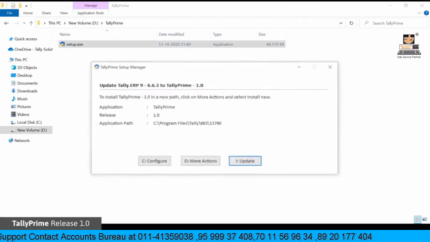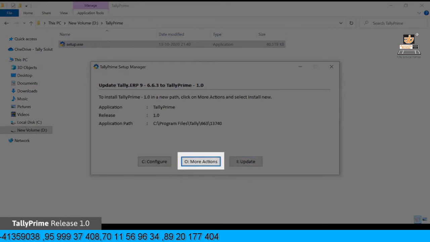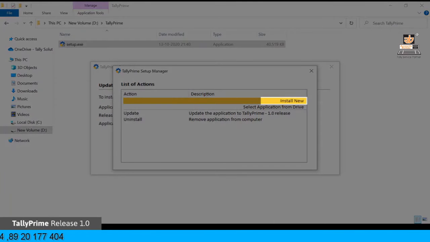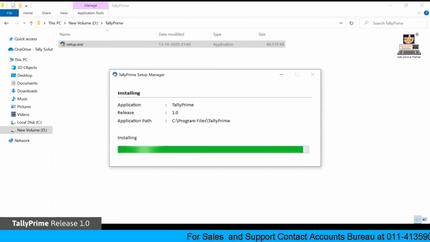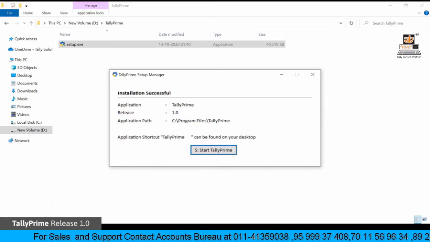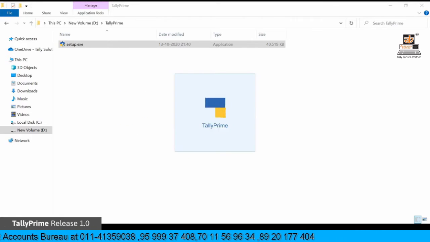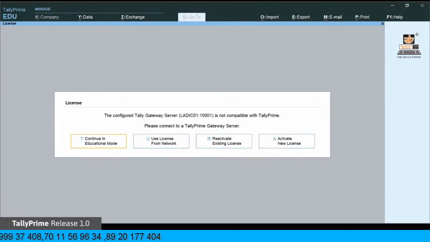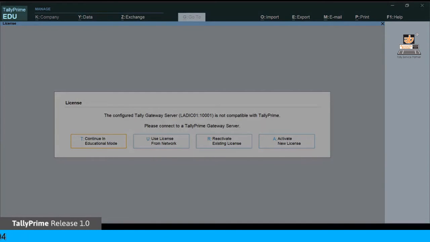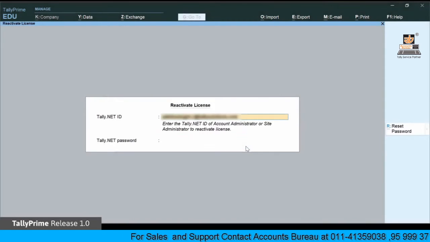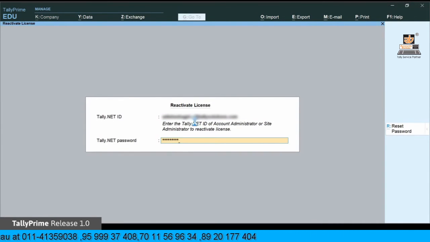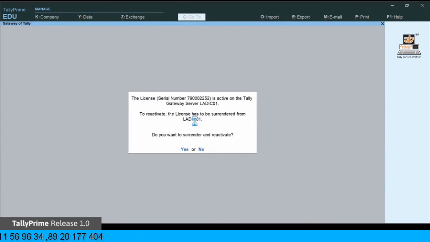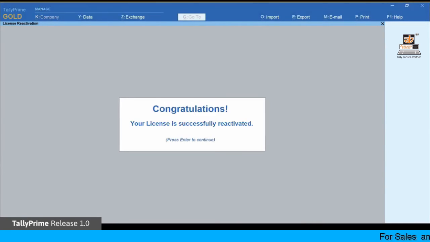Install Tally Prime separately in a different folder in the same system as Tally erp9. Tally Prime will start in education mode. Click Reactivate License and provide your TallyNet ID and password to reactivate. You will get the license reactivation message.